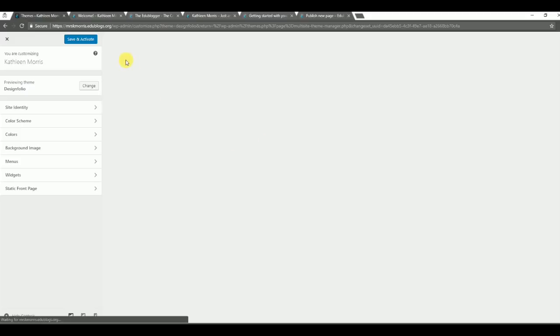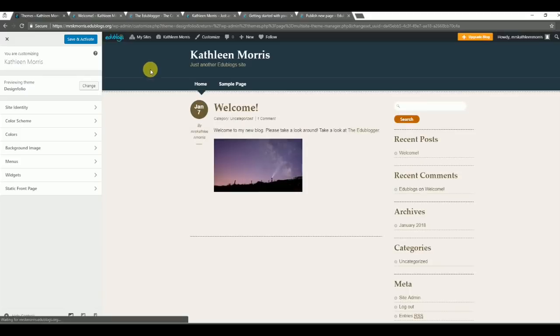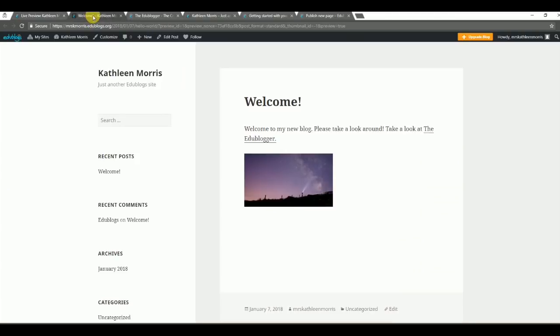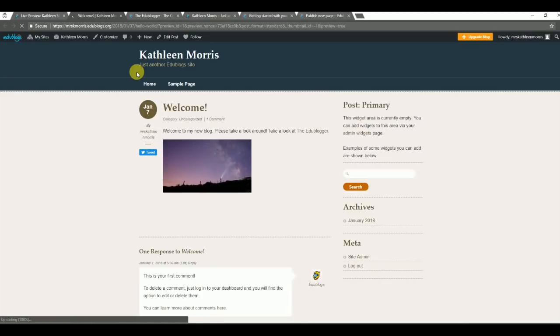So when it loads here, I'll be able to see that my blog title's up here, Kathleen Morris, and here's the post I've just written. My sidebar's now on the right hand side because that's the way this theme works. If I want to, I can play around with the options here, like the color scheme, the background image, and so on. And if I'm happy with it, I just click on save and activate. Now, if I go back to my blog and refresh that, or click on the title of my blog, I'll be able to see what it looks like. If I'm not happy with it, of course, I can go and keep playing around with themes, but otherwise, it's fun to have a new look to your blog.